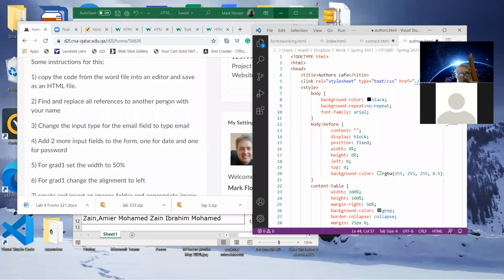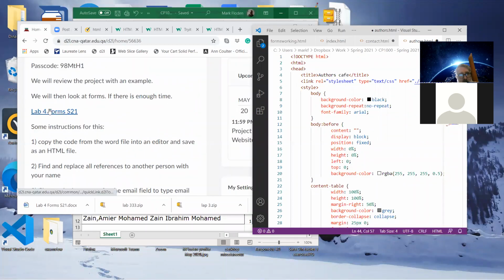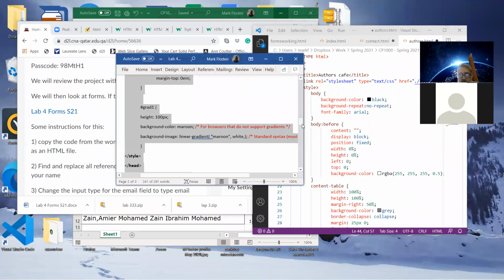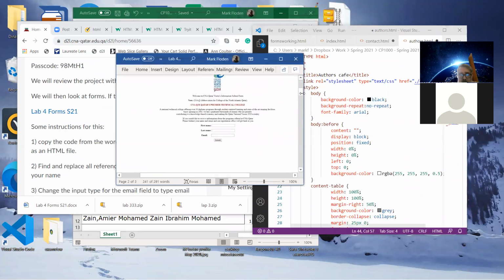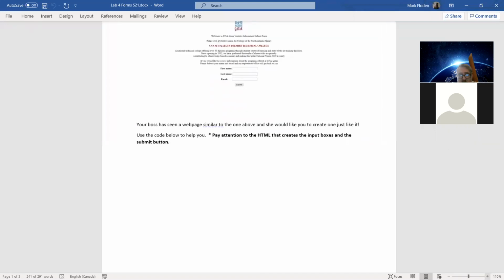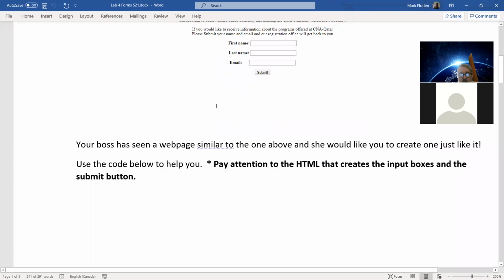So the way to do lab 4 is to actually download this file here, which is a Word file. And when you open it up, it's got this stuff here, which is like an image. I should make that a bit bigger, I guess. I hope you can see that. So you're supposed to make this web page.